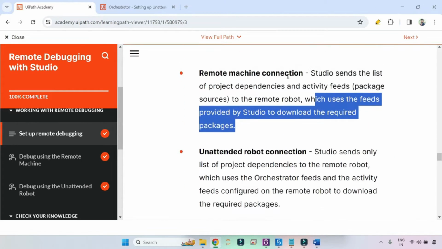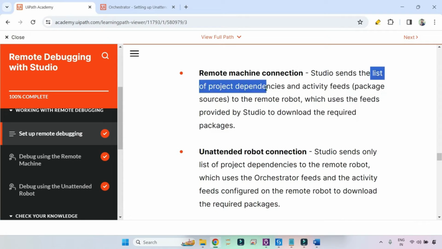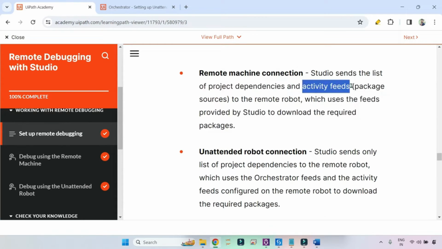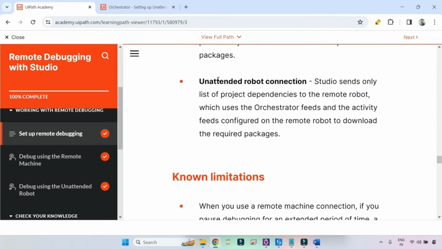Okay, in the first one it sends the list of project dependencies, the names of them and their source also. It sends that folder. In unattended robot, Studio sends only the list of project dependencies, meaning what? It only sends the name. Okay, I am using mail activities, I am using Excel activities, only these two activity packages. Okay, it only sends the name.